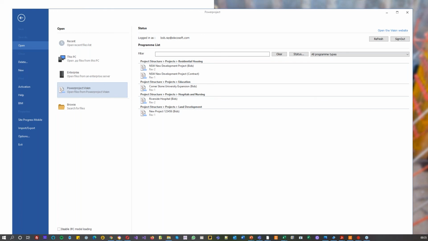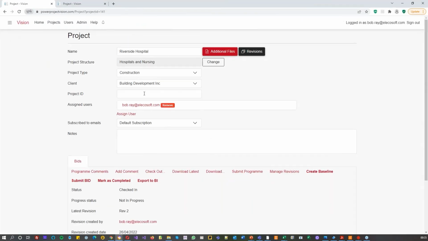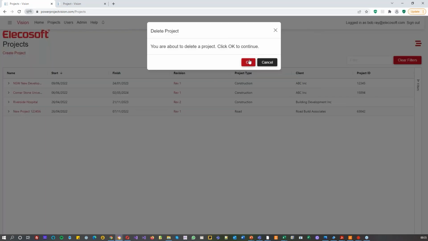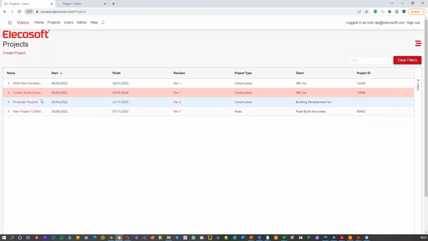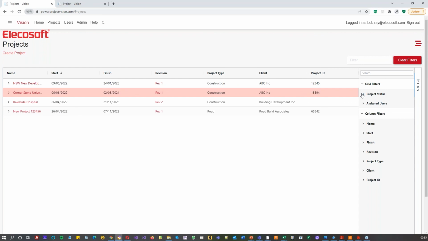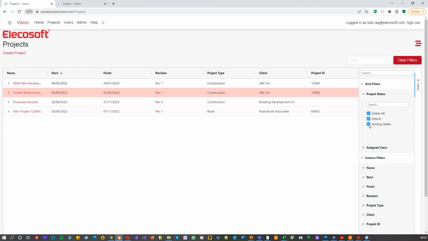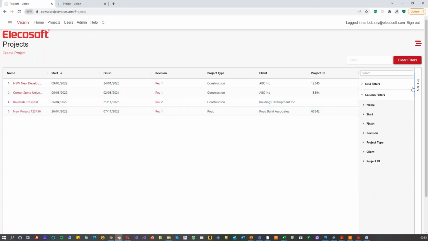Someone's also asked about revisions. So the revisions don't get deleted in there. In Powerproject Vision itself, if I show you in here and I just look at my projects, again, who can delete a project is limited by security. I'm admin, so I can do everything. But if I did go and click on a project and delete it, it's going to say you're about to delete the project. Oh no, I've deleted it, but I've actually got set up here that I can turn on my pending delete. It appears to be gone, but it's still there, and I can actually restore that back. So it's not always lost, and there isn't a one-click delete inside there.